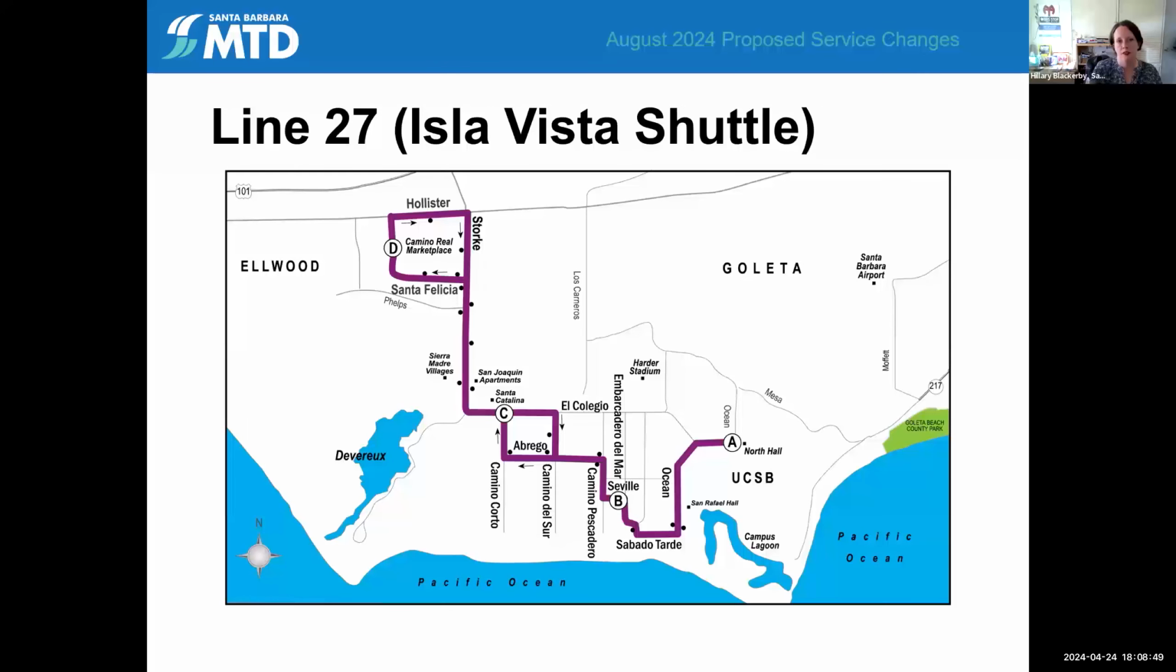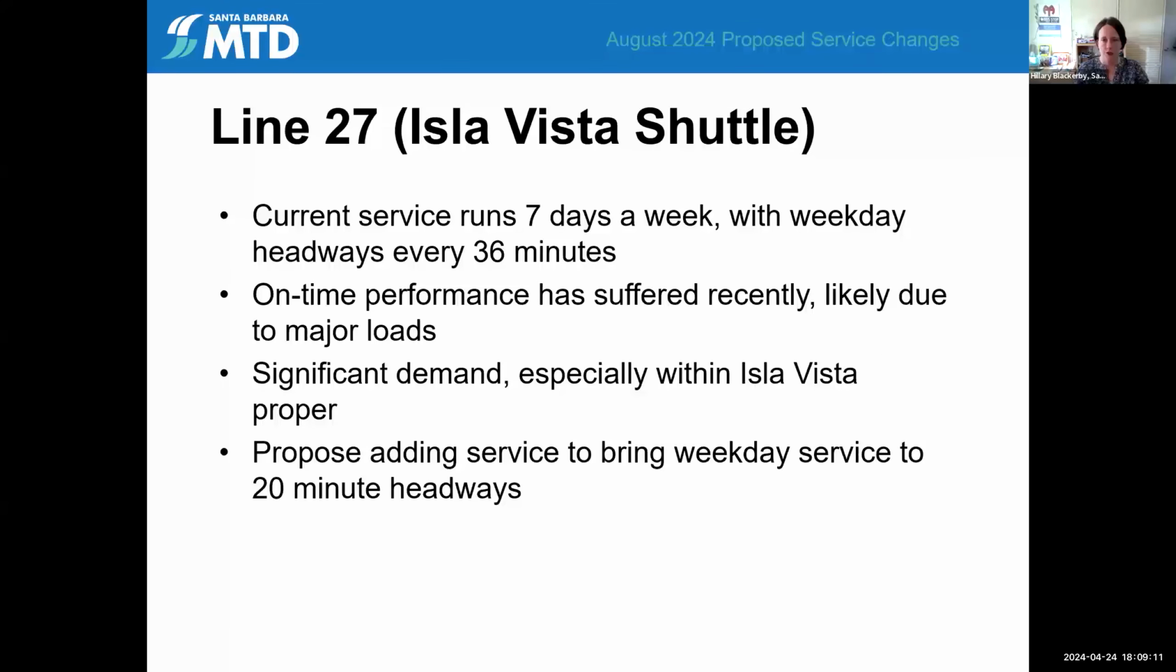Then line 27, our Isla Vista shuttle. This is the one route that goes deep into the heart of Isla Vista. And obviously we have a lot of service out there more generally, like along Stork and El Colegio to the campus, but this is the one that goes into the neighborhoods into downtown Isla Vista. This service also suffered cuts through the pandemic, and it runs 7 days a week. On weekday headways, it's every 36 minutes.